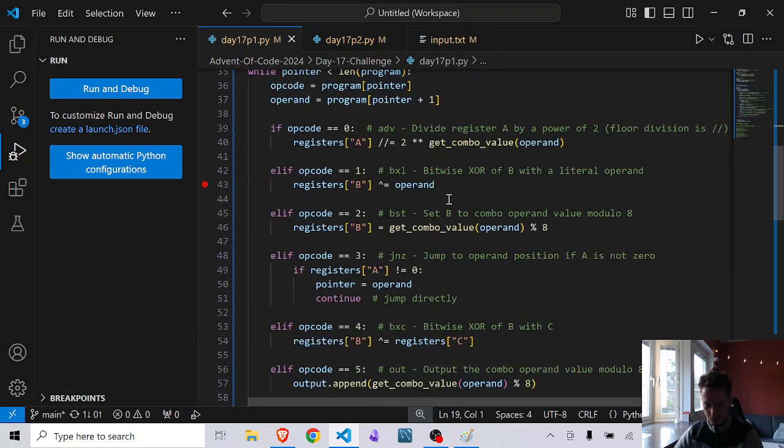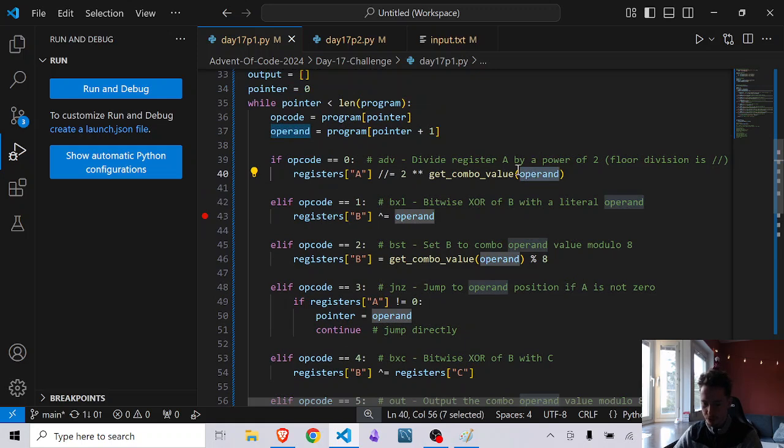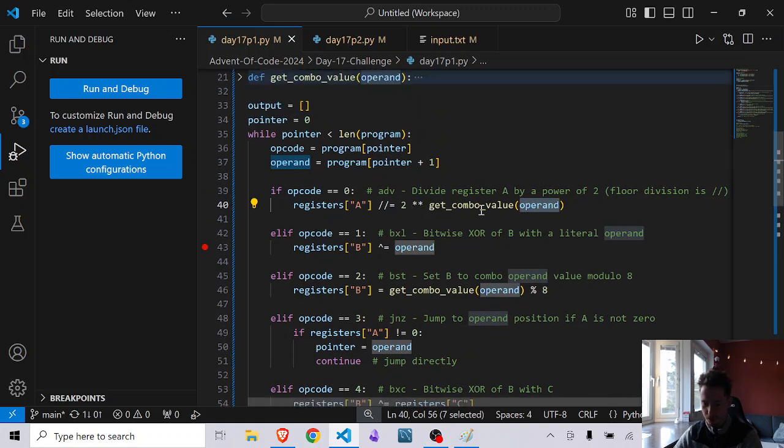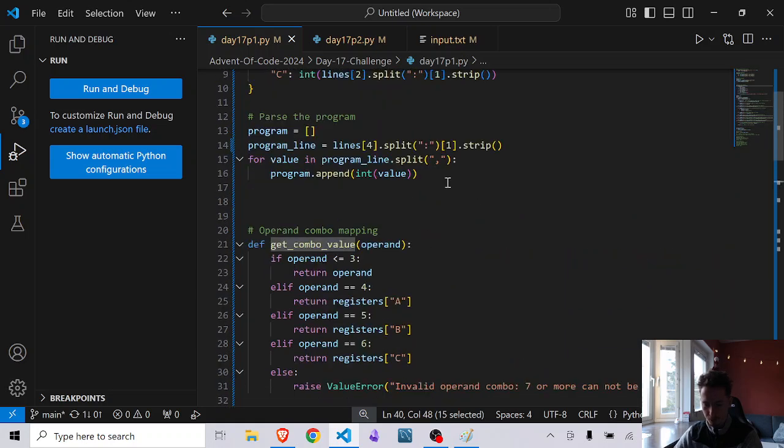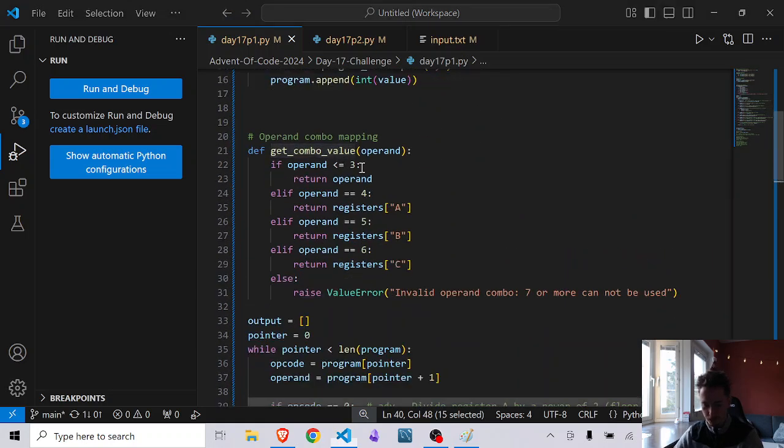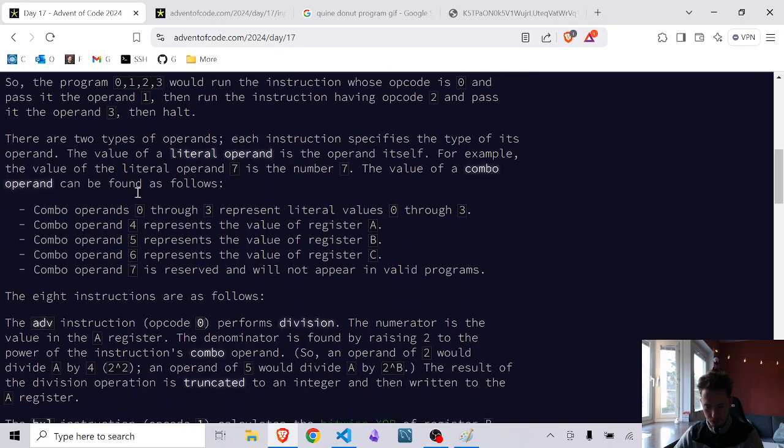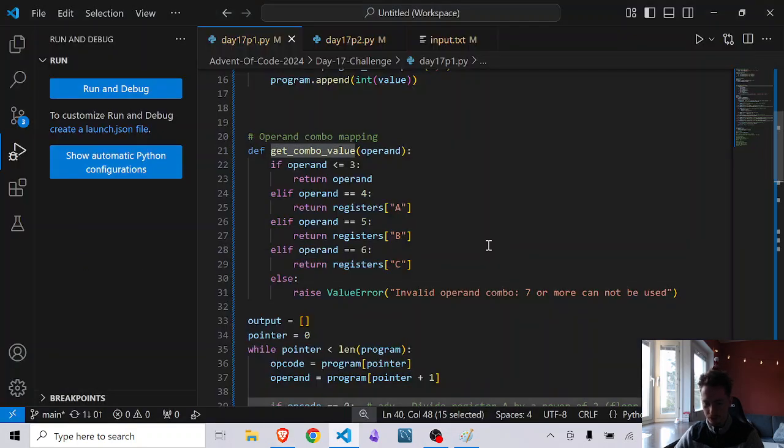So for opcode 0, they call it ADV, and what we do is we just divide register A by a power of 2, so 2 to the power of something. If the operand is 1, 2, or 3, it will just be to the power of 1, 2, or 3. But we need a function getComboValue, because if the operand is up to 3, as they mention here, then it's just whatever the operand actually was. But if it's 4, 5, or 6, then it should give us the value of register A, B, or C. And apparently 7 should not do anything in any case.